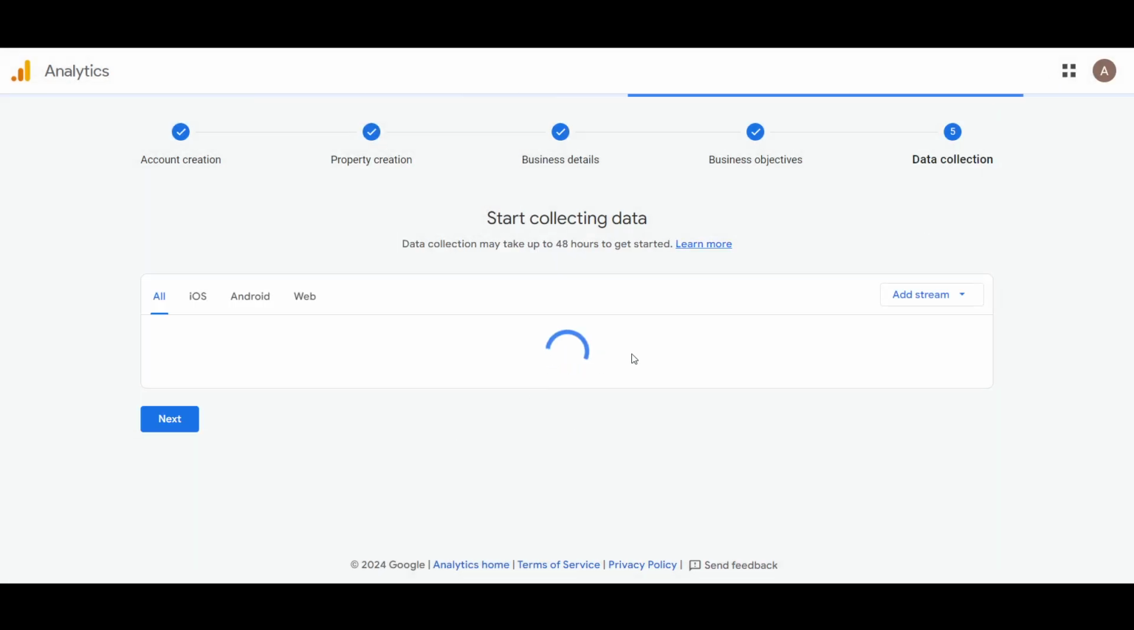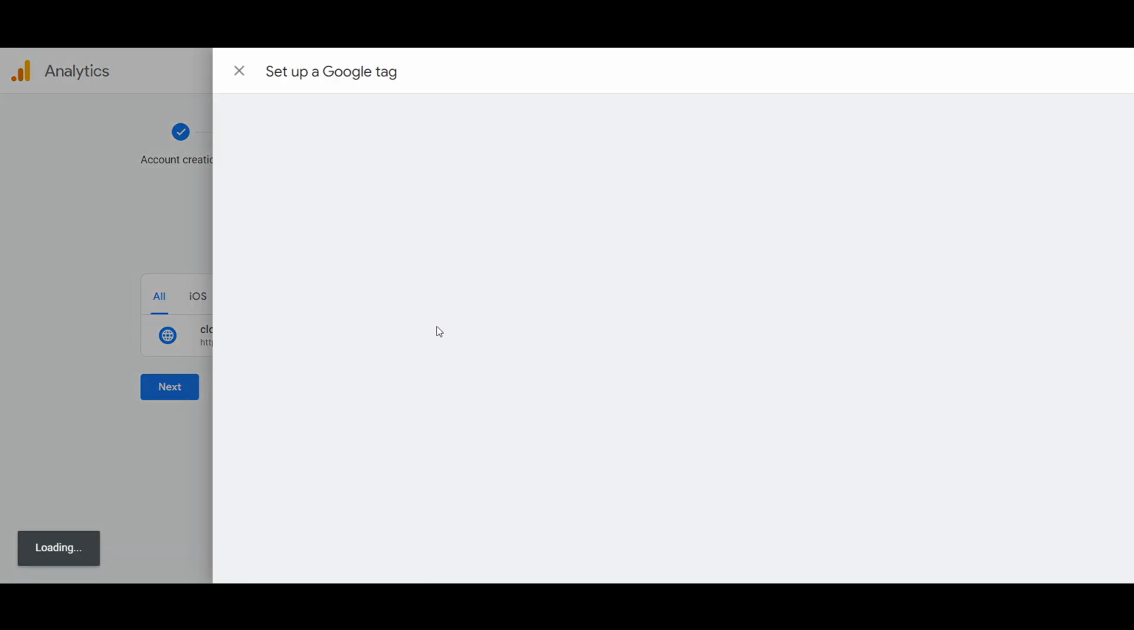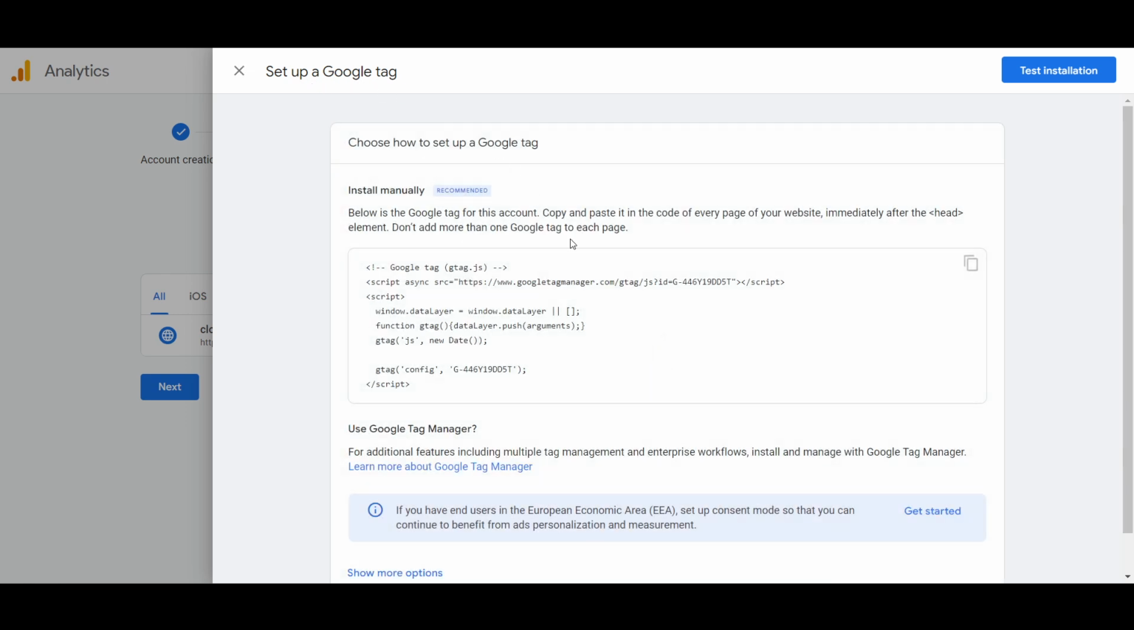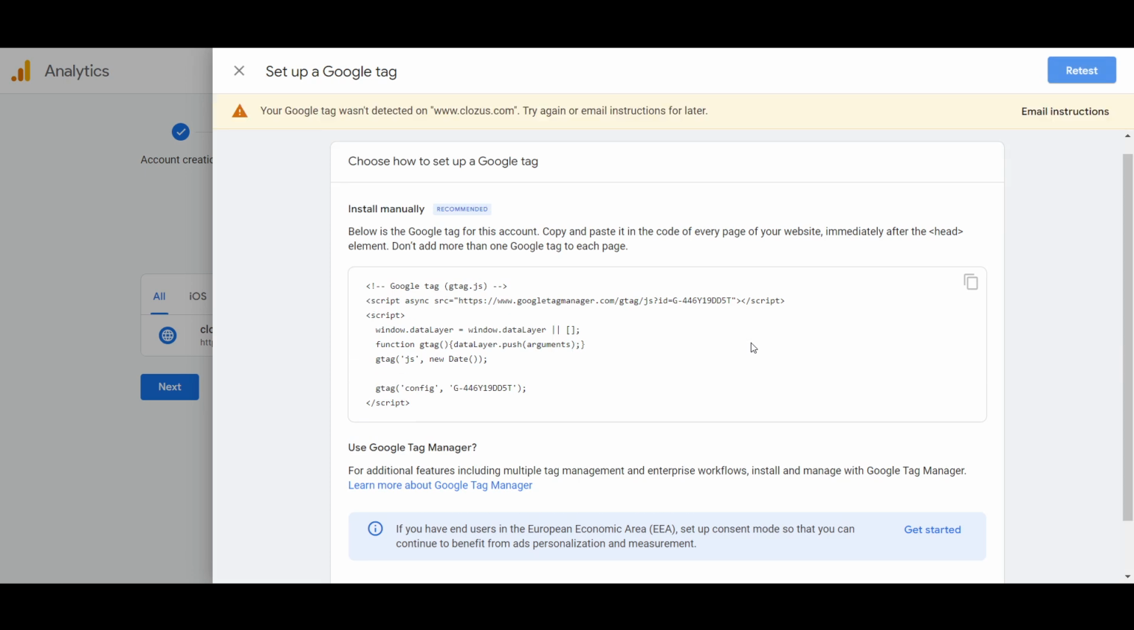Right, and here it will again do one thing. Just wait for a few seconds. Now click on next. So automatically it will be added here. Now you will get this number. Now set up a Google tag. So this is a Google tag. So basically you have to click on test installation.